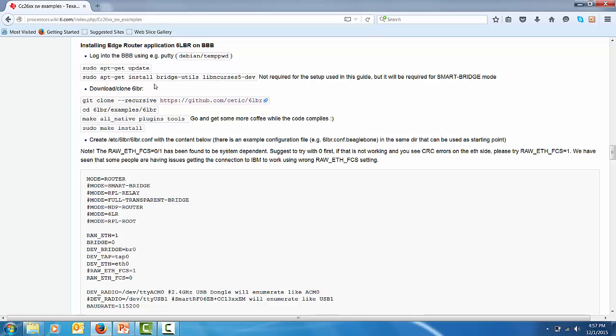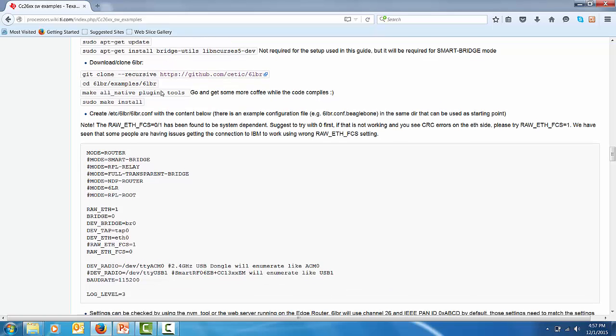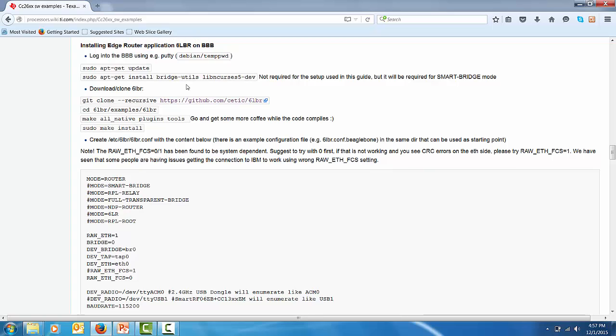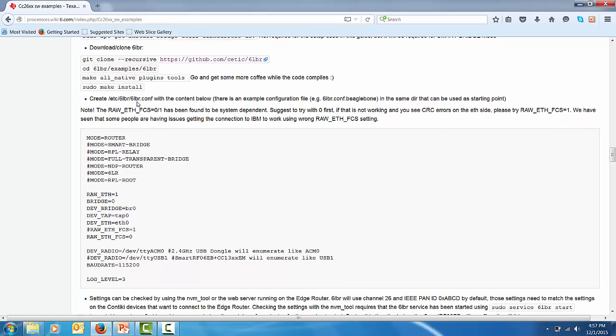If you can't download it from the site, if you can't clone the 6LBR using these instructions, because these instructions will only work if you have net connectivity on BeagleBone Black, then what I would suggest is that please download the 6LBR package and then install that package separately on BeagleBone Black after copying it. So for the correct functionality of 6LBR, two files are very, very critical.